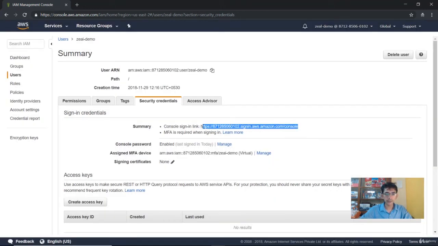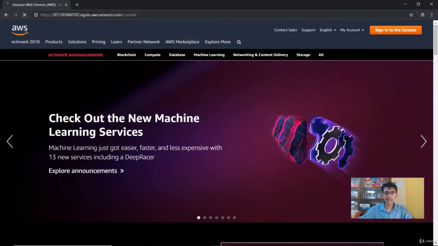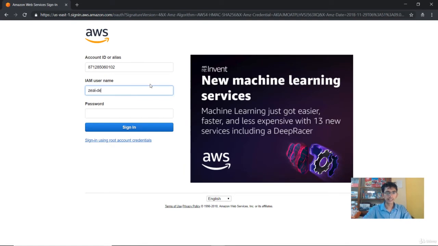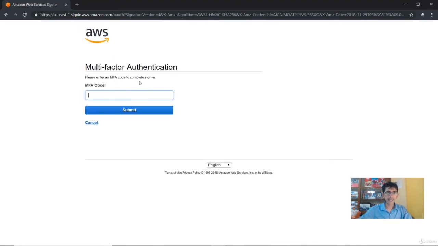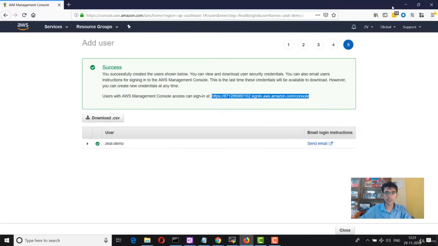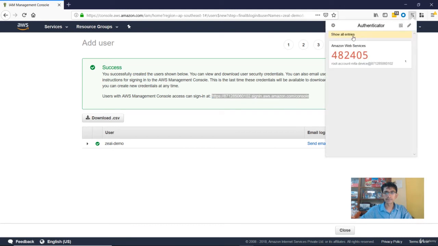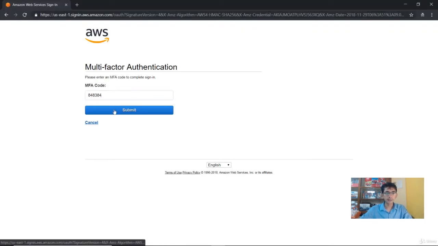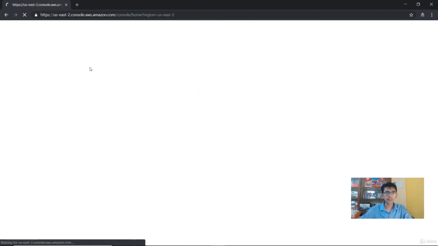So in order to quickly verify whether everything is working, I'll just copy the sign in link. I'll do a sign out. And this time, let me paste the sign in link once again. I'll put Zeal-demo and the relevant password. And now it is asking for the multi-factor authentication. I'll go to the Authenticator app. Let it expire. So this is a new code which is generated. And I'll submit the MFA code. So once you submit the MFA code, you will be able to log in once again.